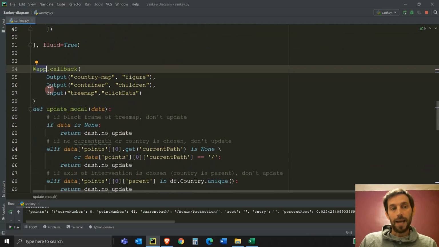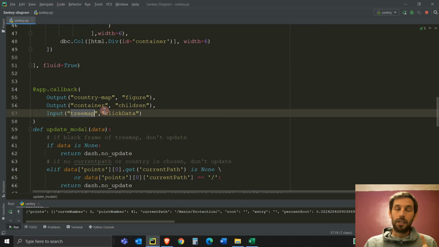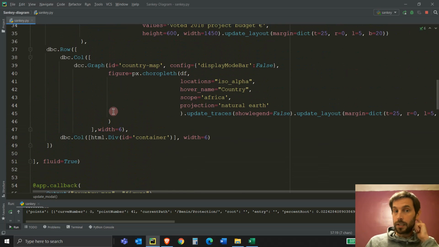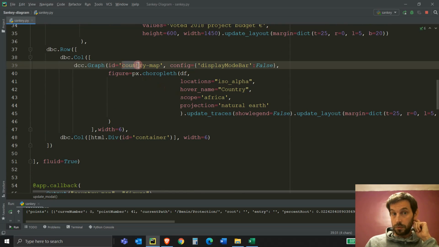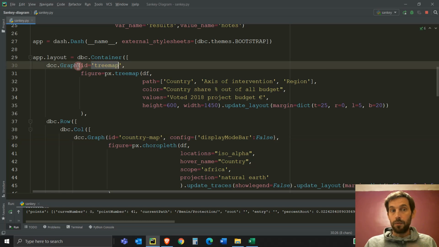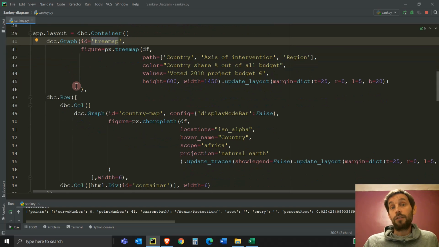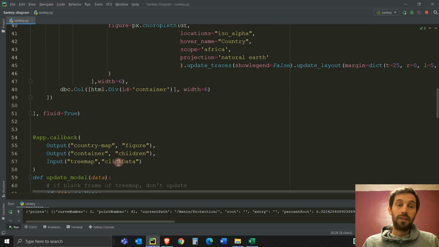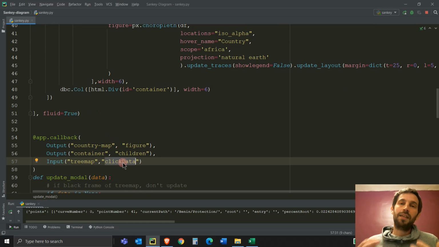So let's go into the callback. In the callback, you can see we're taking one input. We're taking the tree map component, which is right here. It belongs to this. It's actually a graph, an empty graph, and we're going to take the click data. I want to see the click data of that graph, which is going to be a tree map.